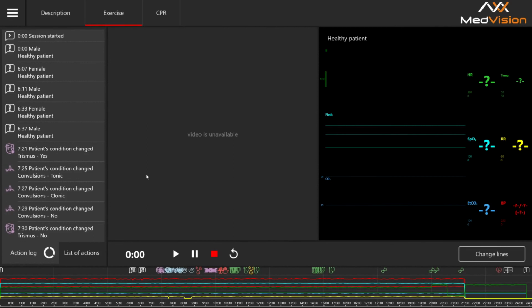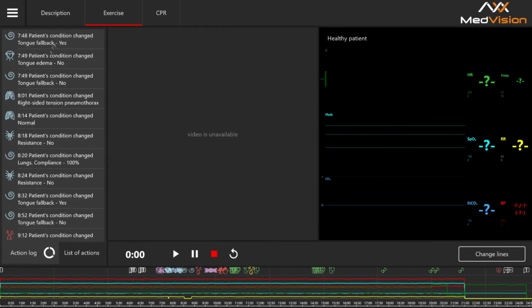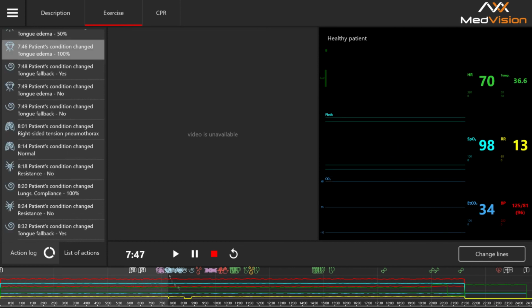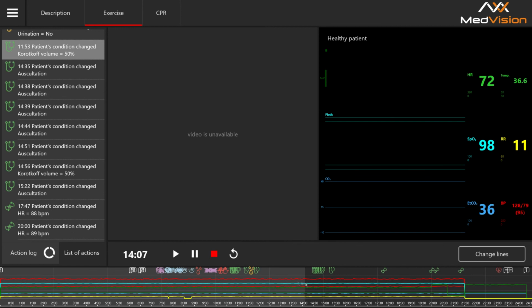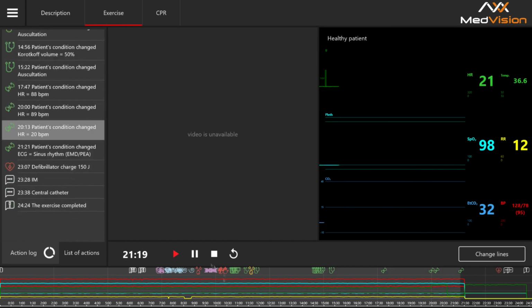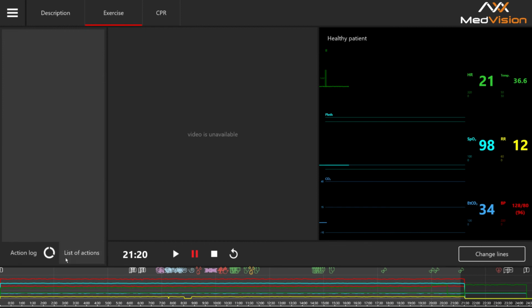So here is our debriefing file, and here you can see our action log. On the timeline, you can see the little icons I was talking about before. So for example, auscultation icons right here, pulse change icons here, and so on. So it's easy to find where you want to go, like this. Then you just press play, and if you recorded a video, it would be here, and this is your patient monitor displayed. The list of action tabs is reserved for automatic scenarios.